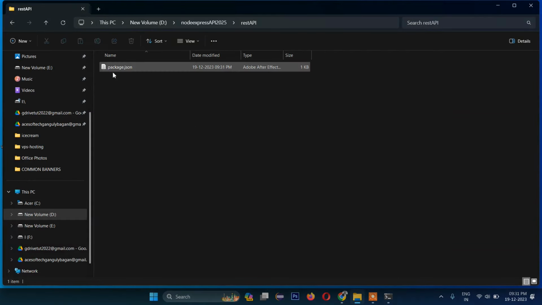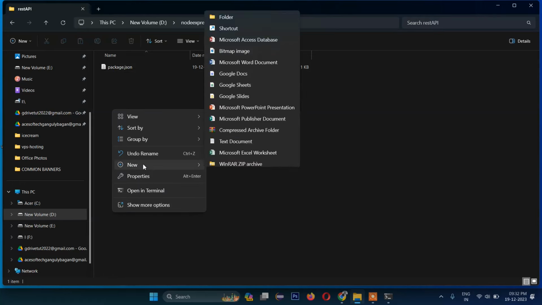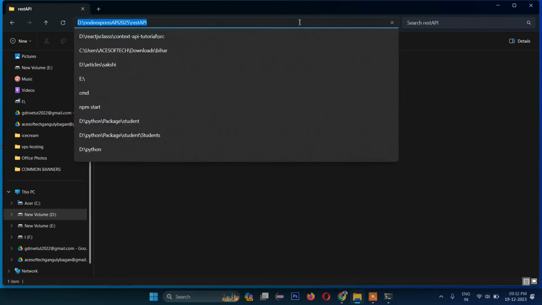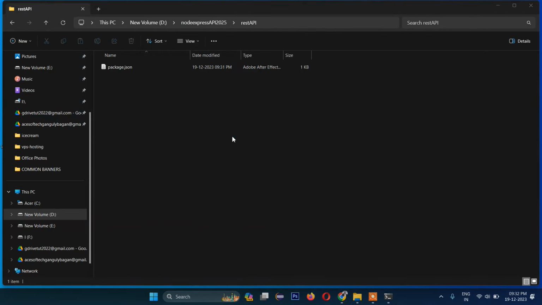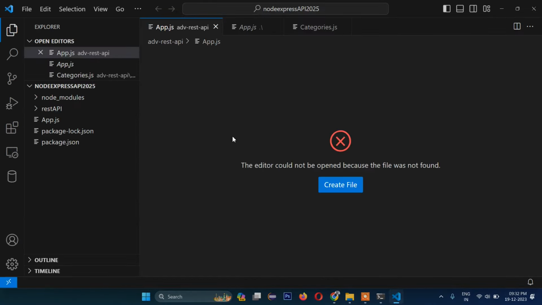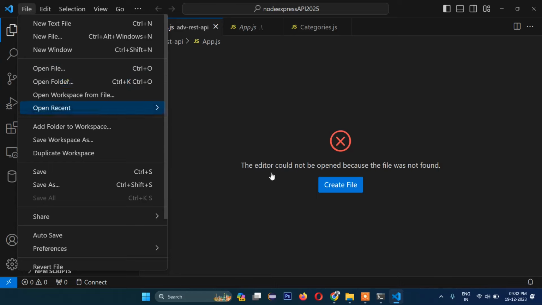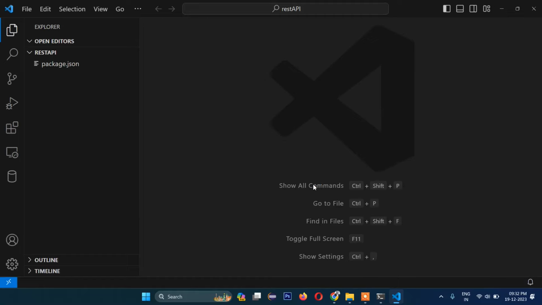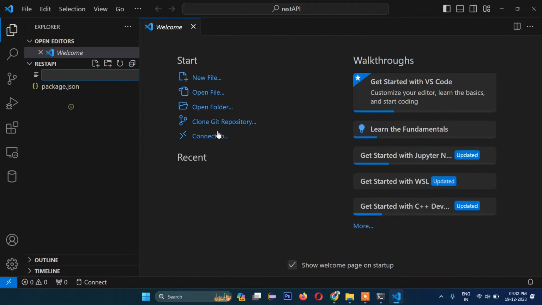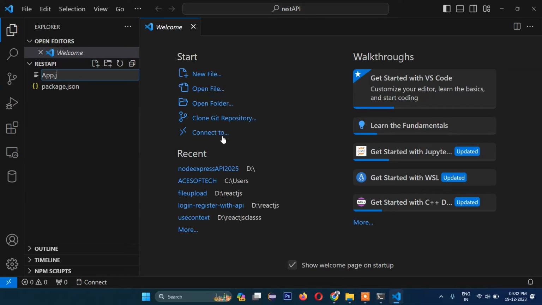If you see, the package.json file has been successfully created. This will help us to manage the packages. Now the next step will be to create one file. Let's do one thing. Now let's open Visual Studio Code, and then let's open that folder REST API. Now let's create a file called app.js.